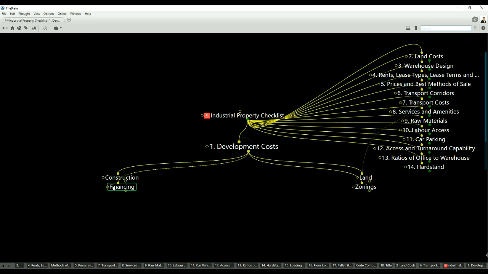Of course, financing will change throughout the year, and when that does, of course, money may be more or less available for the industrial property, and a lot depends on the capability of the property owner to borrow money in today's terms. So that is the first aspect to consider in the industrial property checklist, that is the development costs. So let's go further. Let's go to number 2, the land costs.